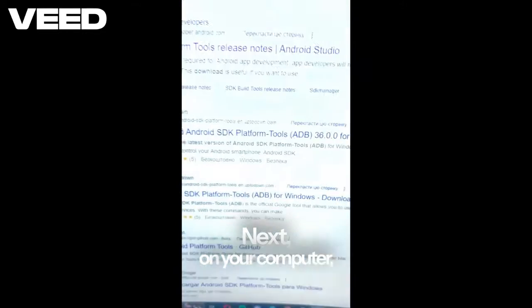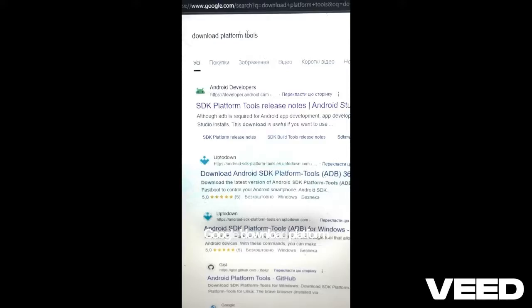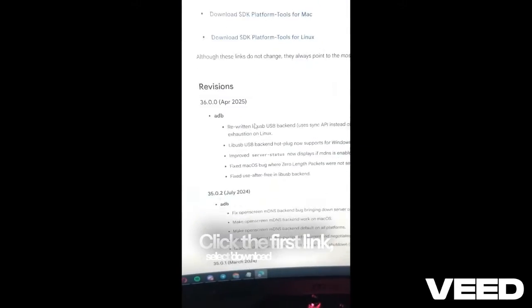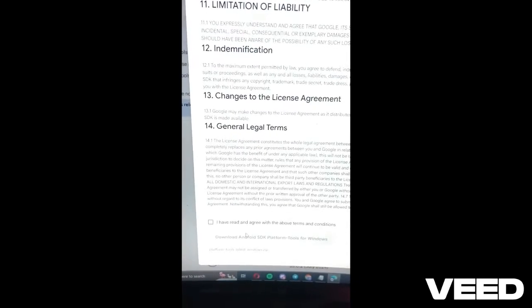Next, on your computer, Google Download Platform Tools. Click the first link, select Download SDK Platform Tools for Windows, agree, and download.